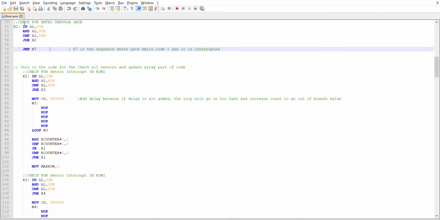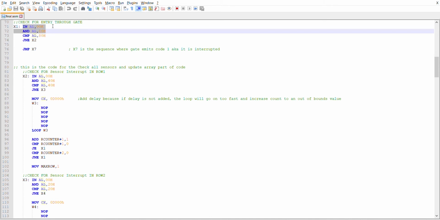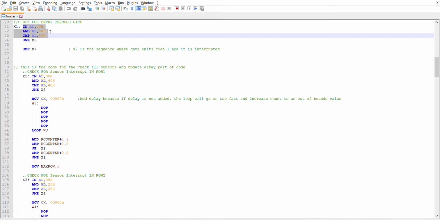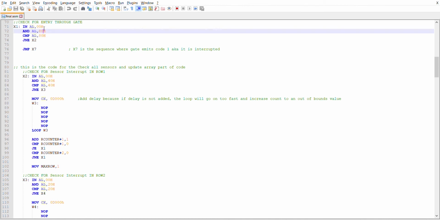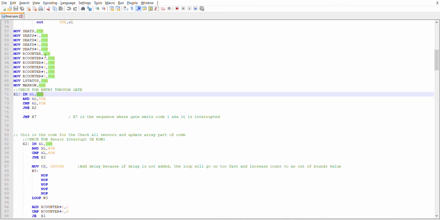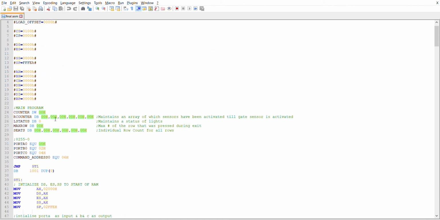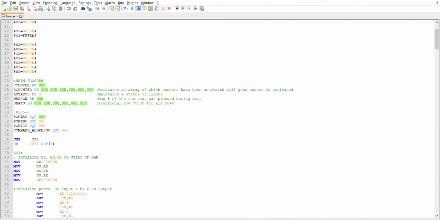Now this is how we check for entry in the gate sensor. Why this specific 80 number? Because I'm using IN AL, 00, and you can see in the interface part that port A is 00H.